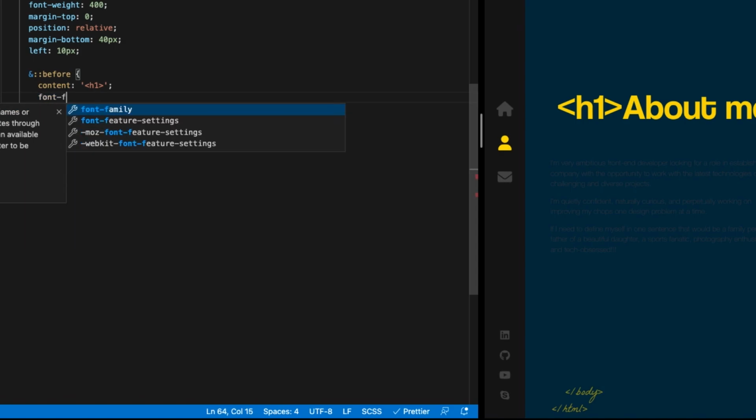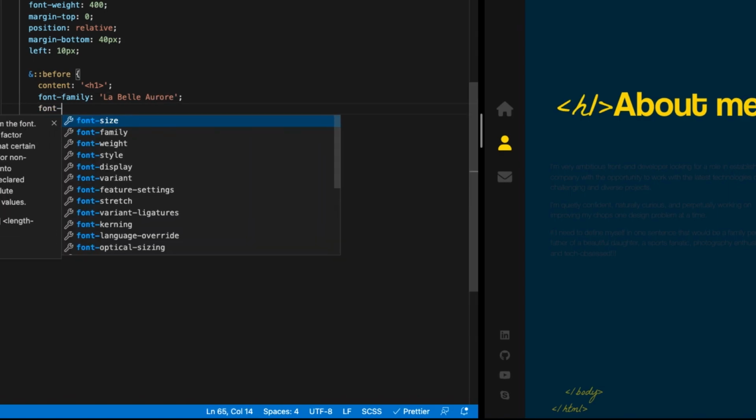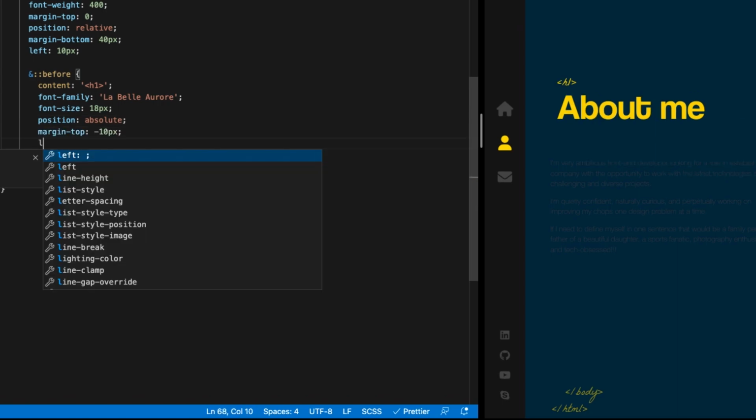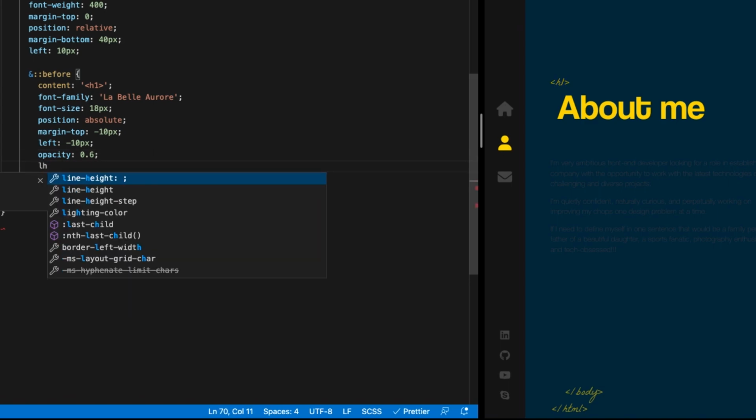For the font family, again, we will use that label Aurora font. Let's decrease the font size to 18 pixels. Set the position to be absolute so that we can move it around. Margin top will have -10 pixels. Left will have the same value, -10 pixels. Set the opacity to 0.6 so it's slightly transparent. And the final style is line height 18 pixels.